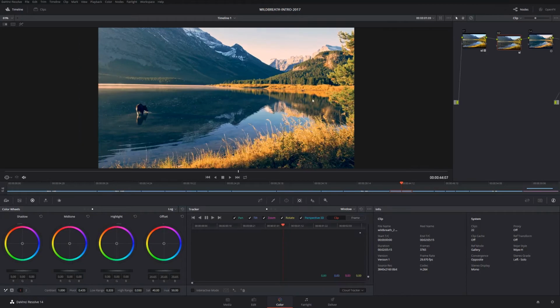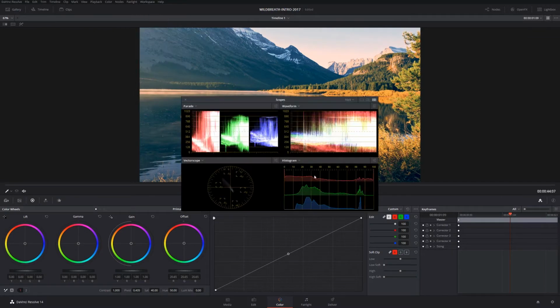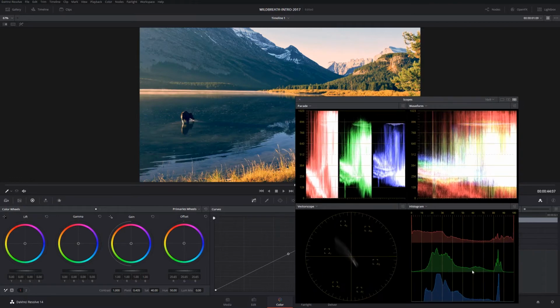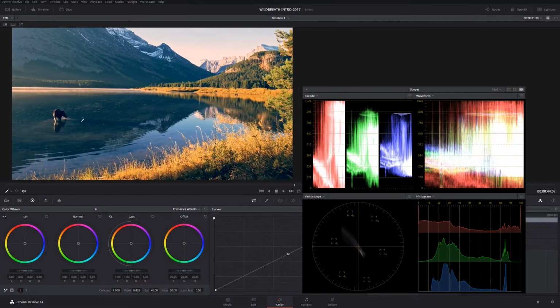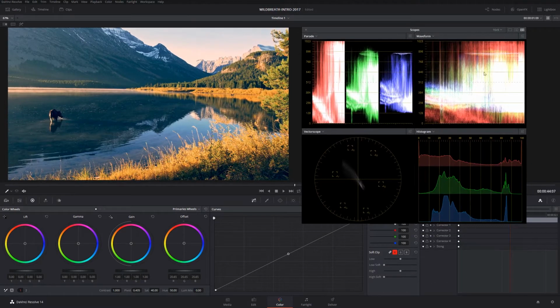Let's go to the color tab. Let me disable the dual screen, otherwise you won't be able to see the scopes. Video scopes on. There we go. And these are the scopes. So, again, same thing as before. Let me push this on the left side. Same things as before. Waveform here, vector scope here, and histogram here.